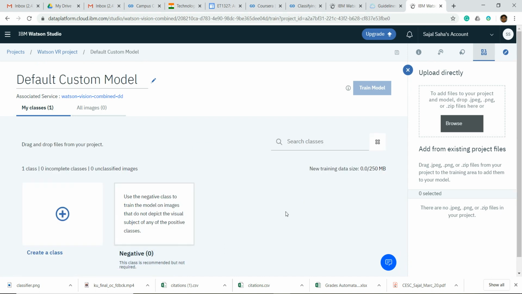Now our main task will be to create a custom classifier that will identify chair, table and bed. For that we have to download different high resolution images of chair, table and bed, and keep separate folders for chair, table as well as bed. And keep in mind one thing: as you have taken the custom classifier in the Lite account, the total size of those datasets should not exceed 250 MB.